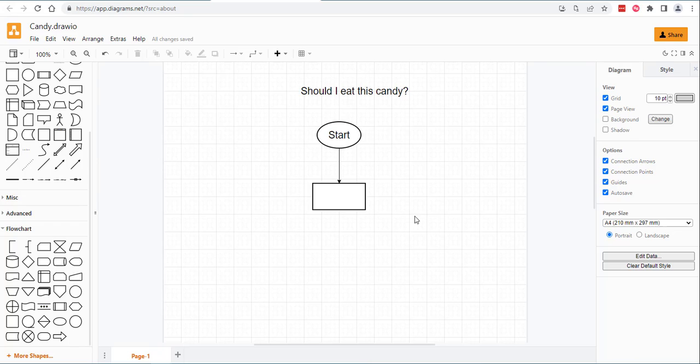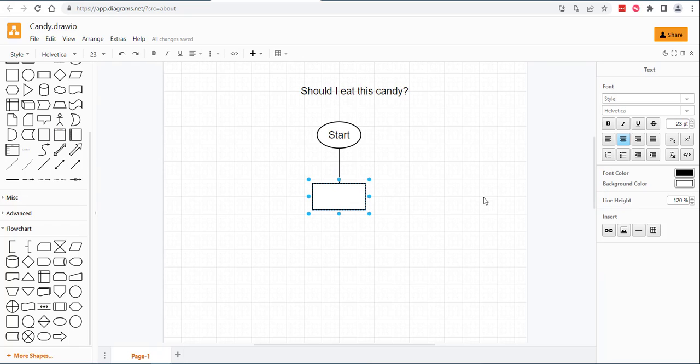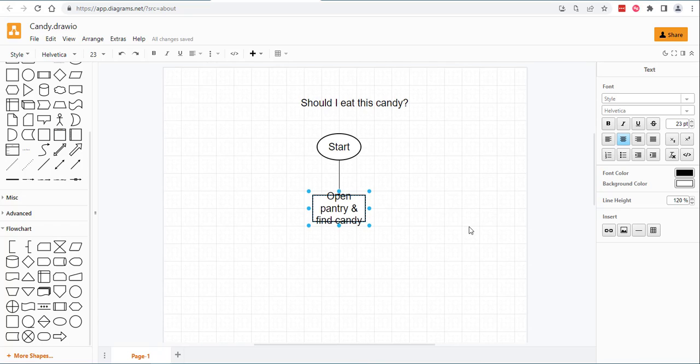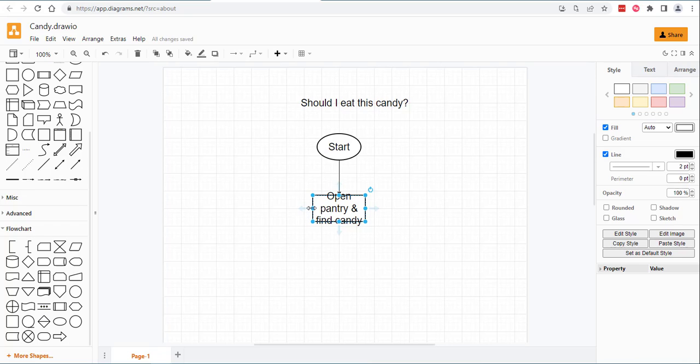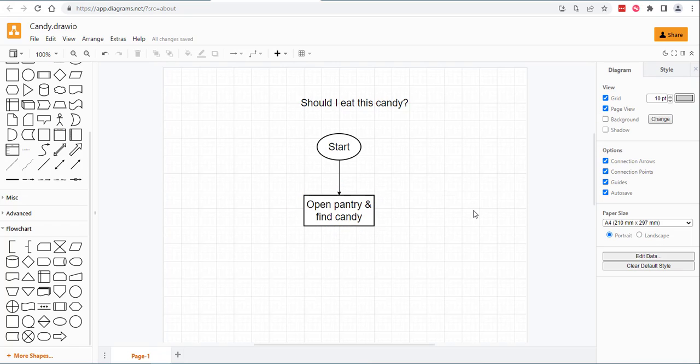Again, I'm going to double-click the shape to add my text. So here I open the pantry up and I find the candy. So you can go here and you can adjust the size of your shape to match your font. Okay, now we are ready for the next shape, which is going to be my decision shape.